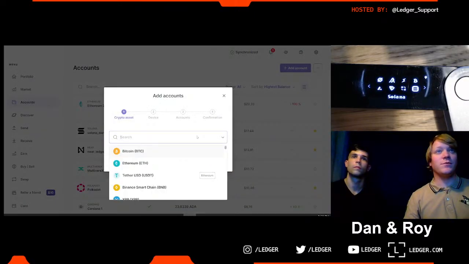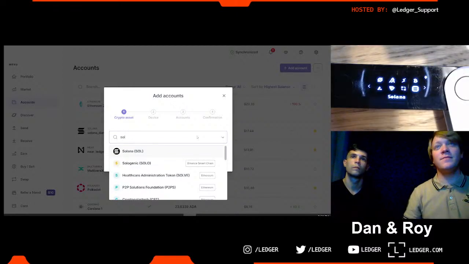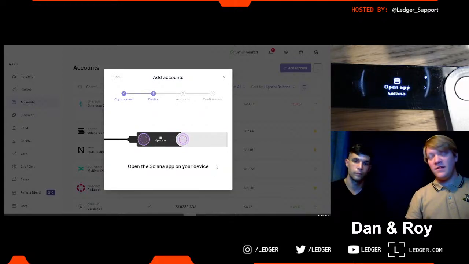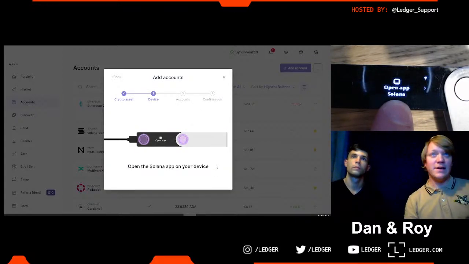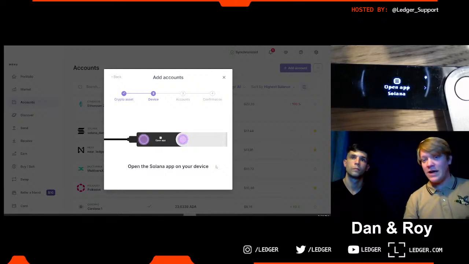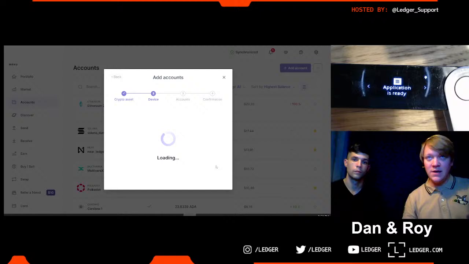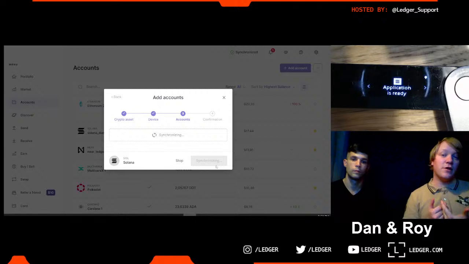From here, I would choose the cryptocurrency that I want to add, and of course, here we're going to be talking about Solana, and then press Continue. At this point, Ledger Live is going to send a request to my device to open the Solana app. To confirm that, I simply have to press both buttons, and now an important step is going to follow. Right now, Ledger Live is synchronizing with the Solana blockchain.